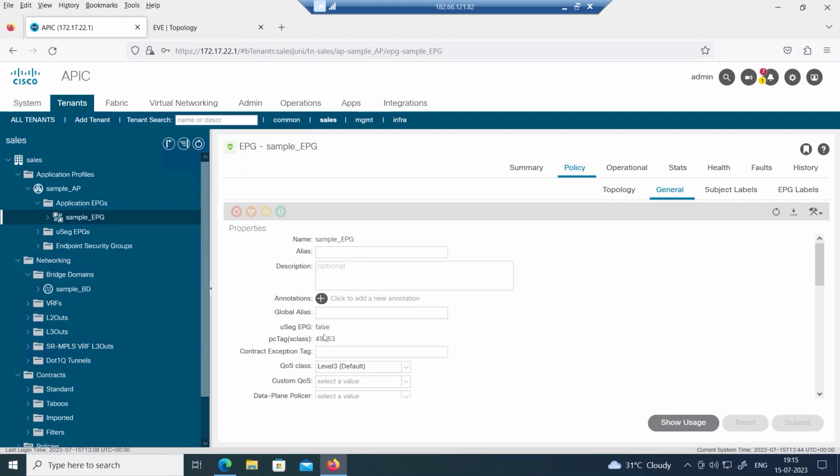So the reason I came here with the EPG is to show you that we have something called PC tag that is used to apply the contracts between the various EPGs, endpoint groups. So that is the importance of the tenant.